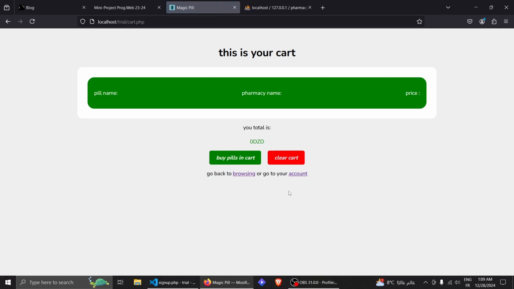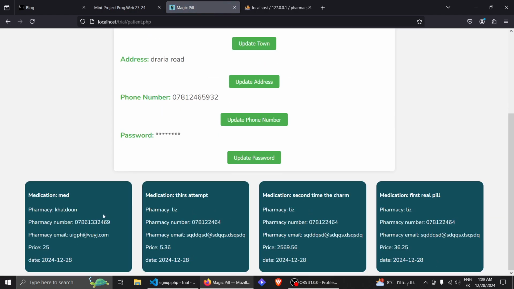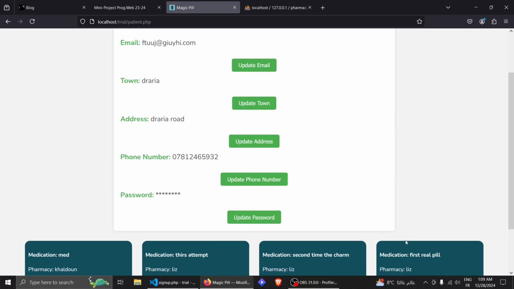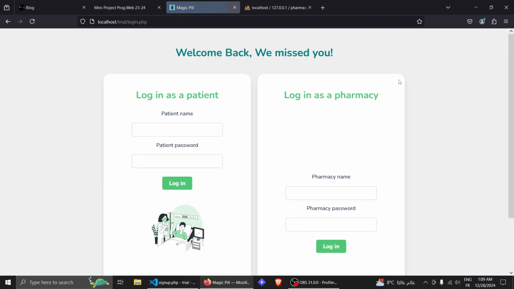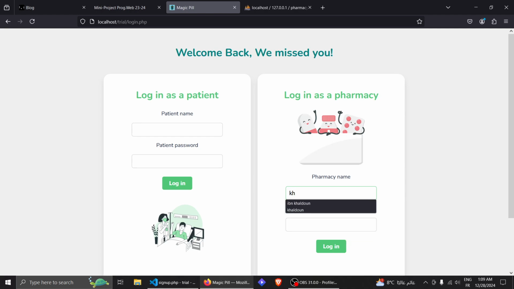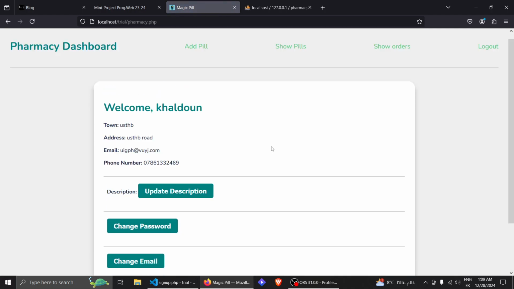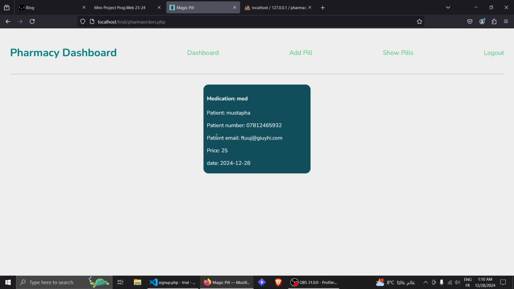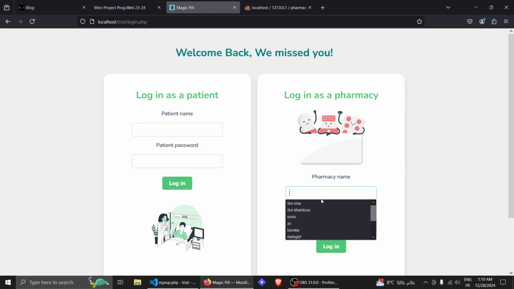So yeah, that's clear. Let's go into accounts, and as you can see in my account, this is the medication I ordered. I'm sorry for the names again, I don't know any medication, so I just put random things. So this is from the client side, and if we go back into the pharmacy, we can see the orders here with the date and the price and the email and the contact of the patient.